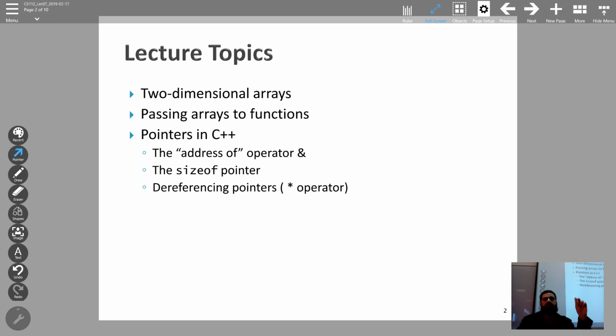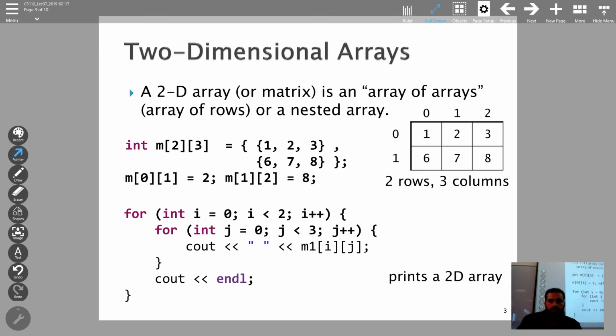Two-dimensional arrays is the last topic where I stopped last week, and I found that you are not very confident about two-dimensional arrays. So this is a quick recap. A two-dimensional array, or as it is called in mathematics, a matrix, is considered in C++ as an array of arrays, as I said. So an array, every element of which is an array. So it's an array of rows. Every element is a row.